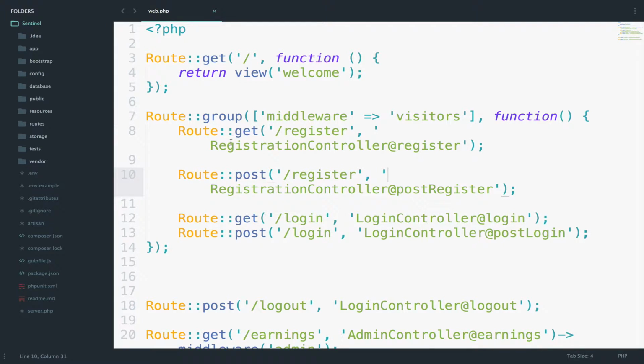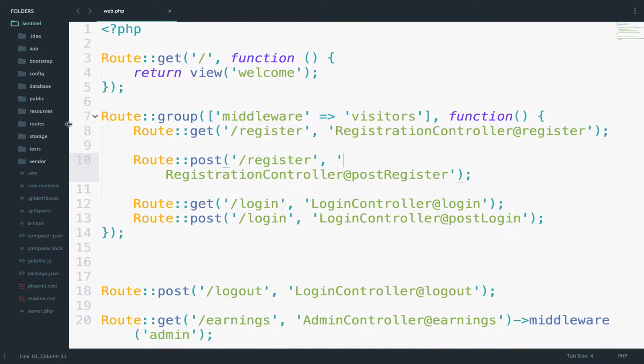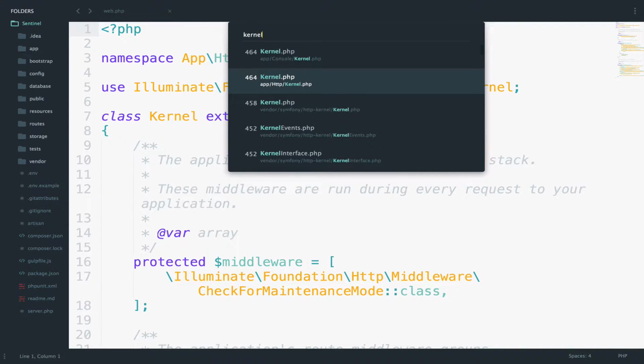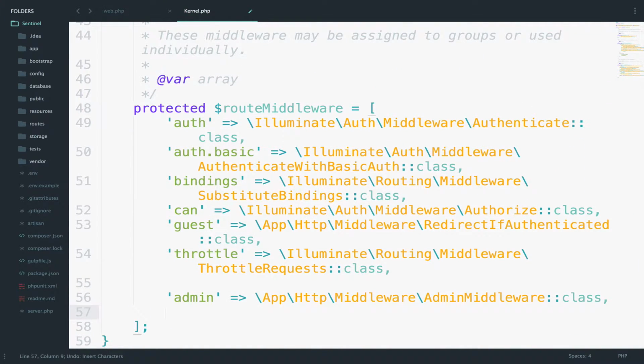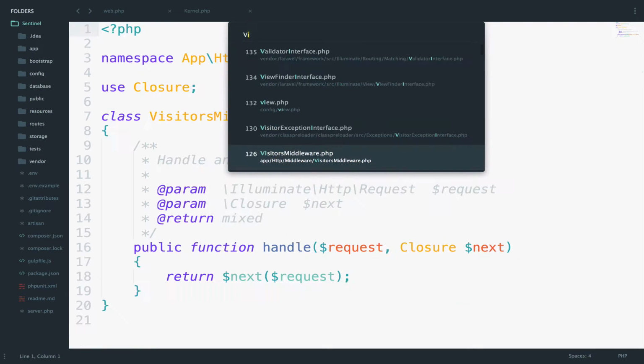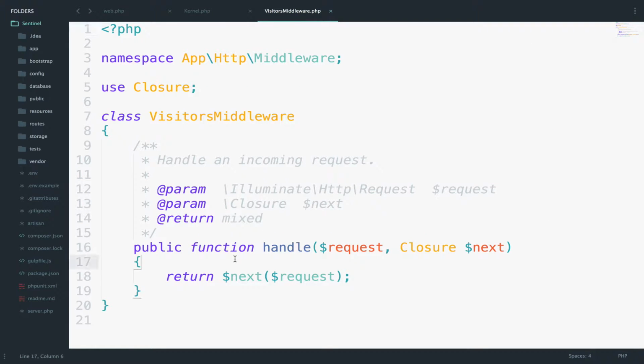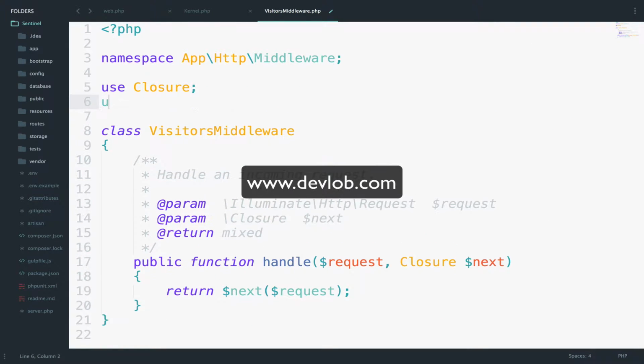And now let's register this middleware. So I will go to the kernel, you already know the steps, and right at the end we can register a new middleware, visitors, and this will be pretty much the same, so I will just change the name here to visitors. Then I will go there and add some logic. First of all, we have to include Sentinel, like always.